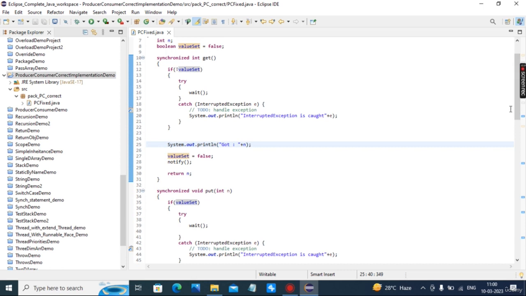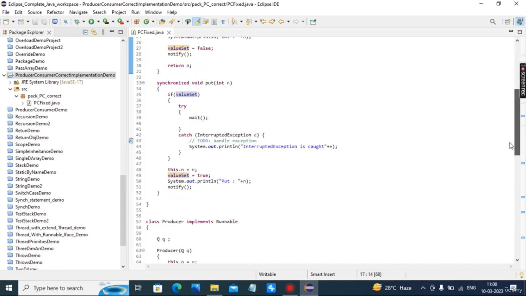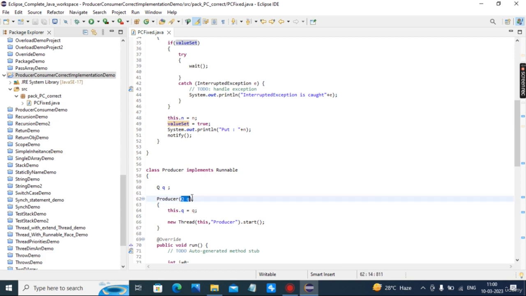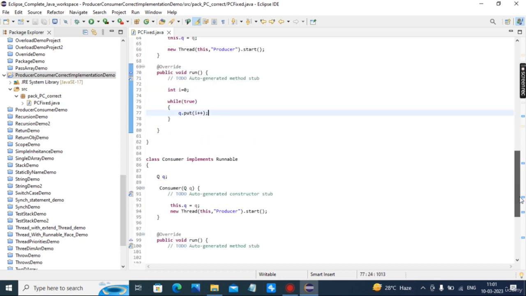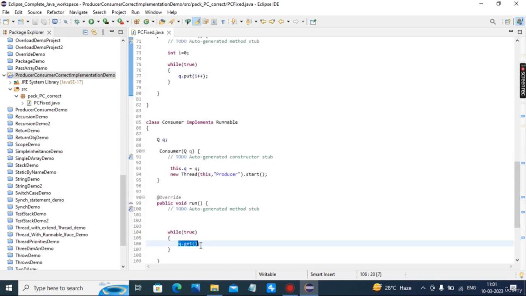So these methods are synchronized over here, and whenever this q object is passed, first producer will produce the value, consumer will consume the value. Producer will produce and put the value from 0, 1, 2, 3, 4, 5, 6 like this, and consumer will get the same value. But the advantage of using the synchronized keyword is, unless and until put is done with its job, get cannot happen.